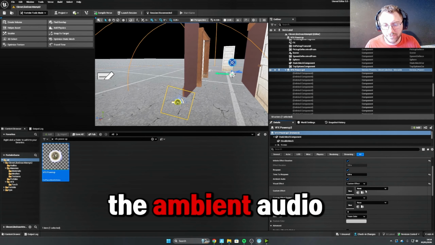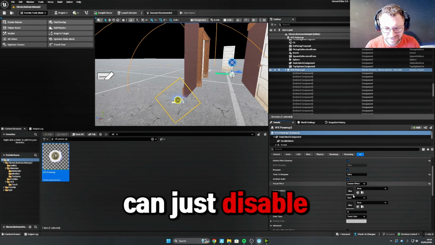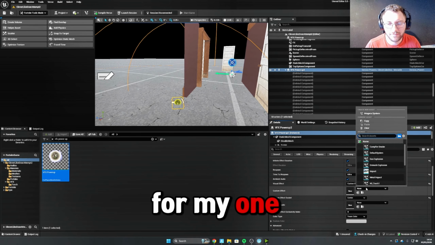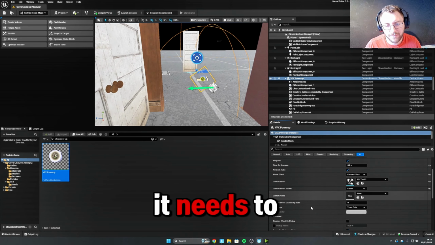You can change the ambient audio to be whatever would make sense for your VFX, or you can just disable it. And I put ours at center for my one, and then I think I just did torch. Check, yeah. Play around where it needs to be for you.